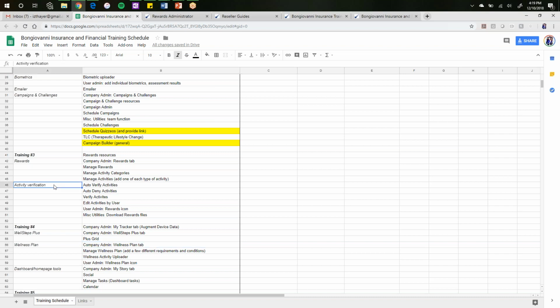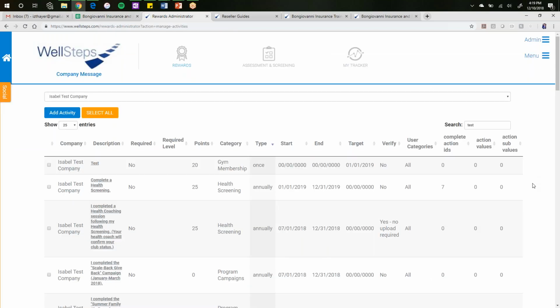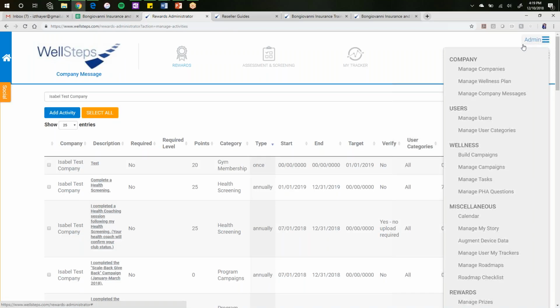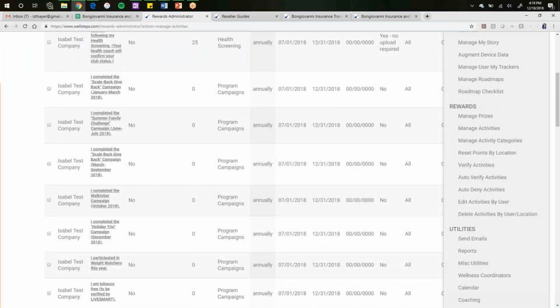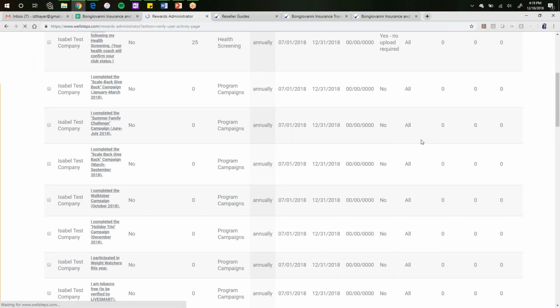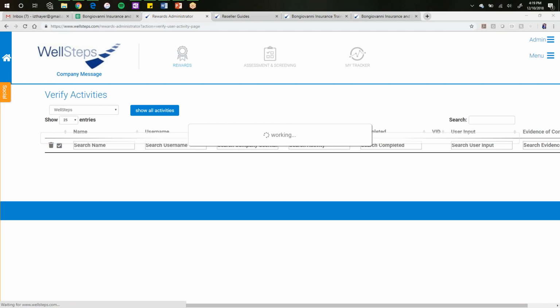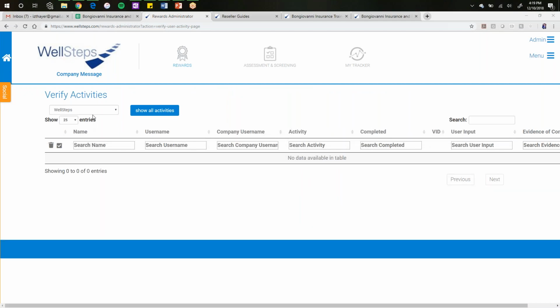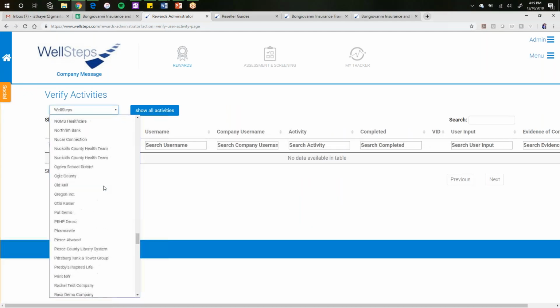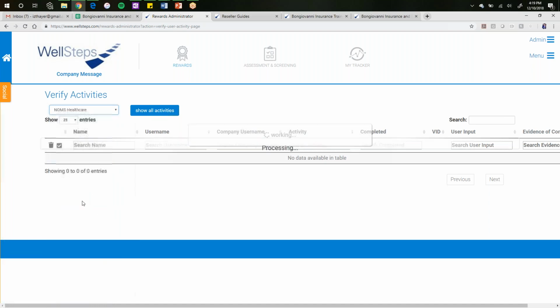Okay, so now, like I was saying, on the admin side of things, there's a lot of different ways that we can verify activities. We have a bunch of different options, so we're going to go through these one by one, and you can see the different options that are available. So in the rewards section, we have some different verification options here. The first one is verify activities, and this one is where you'll verify on an individual basis. So you can come into the verify activities page, select your company from the drop-down. I'll go to this group.